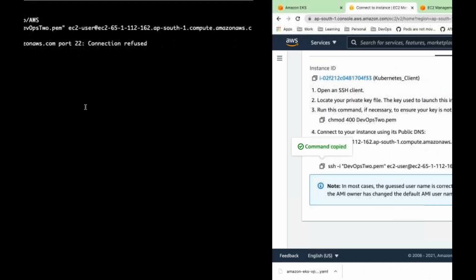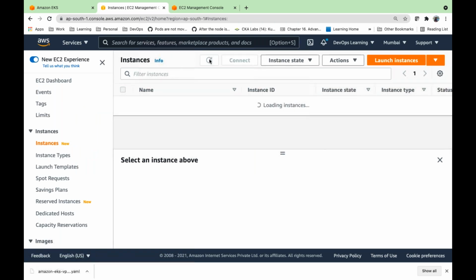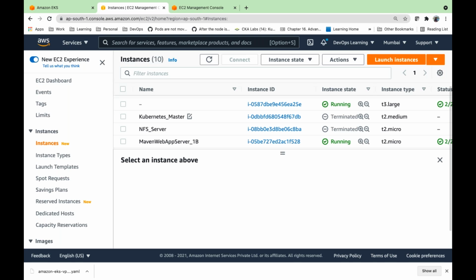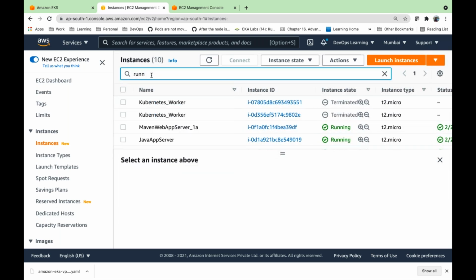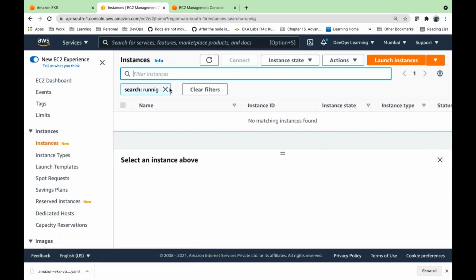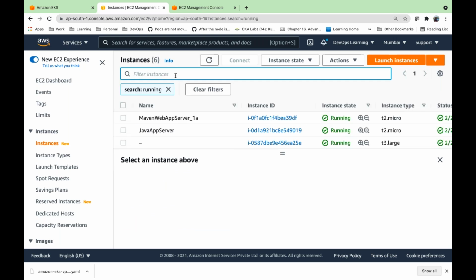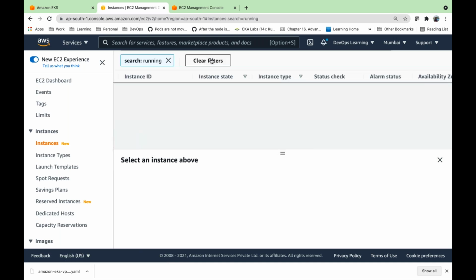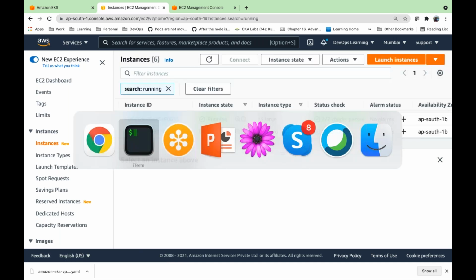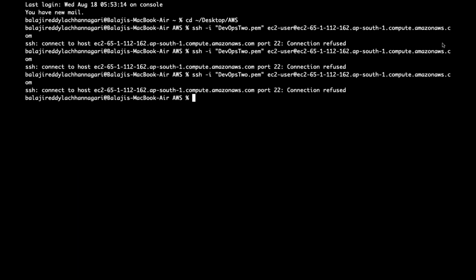It will take some time. Just wait till it is provisioning. This is just a client machine. Nothing is there in that one. It is still getting created. Let's wait for some time.